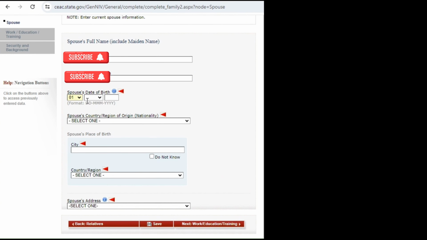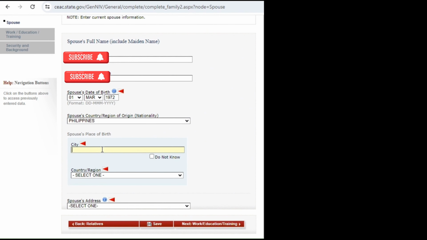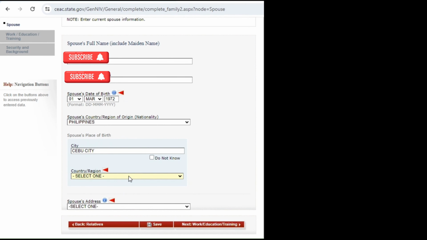And then here, if you're married, lagay mo lang dyan pangalan ng asawa mo, birthday, your partner's place of birth, nationality, home address, of course, same as your home address. Kasi mag-asawa kayo. Obviously, you live in the same house.